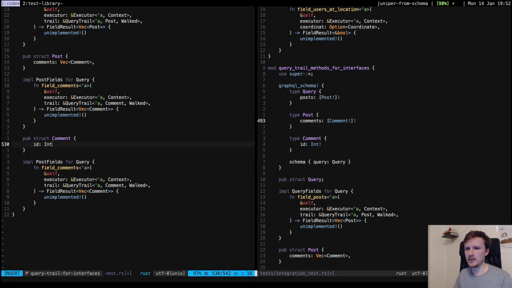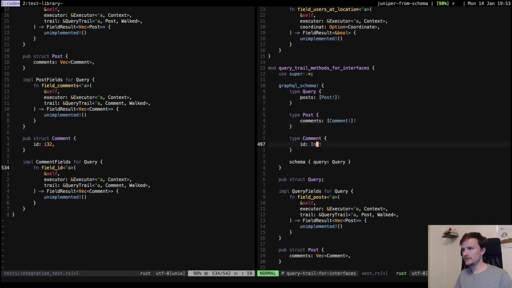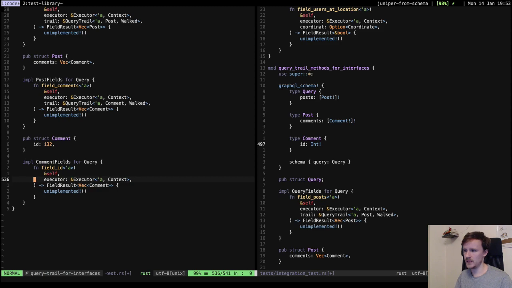And then we need to do the same thing for the comment. We'll just give it an ID of I32 and comment fields, field ID. And now the field ID, since this is like a leaf node in the graph, right? We don't get a query trail, which basically means that you can't go deeper into an int. You can't say what stuff does the int additionally load, because there is nothing. I think that should be it.